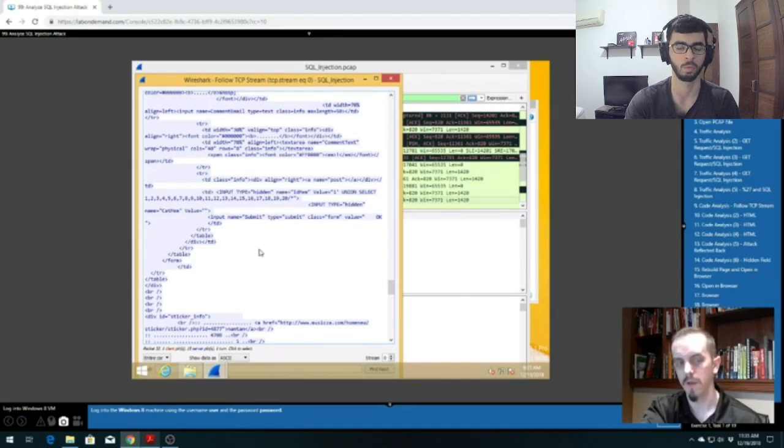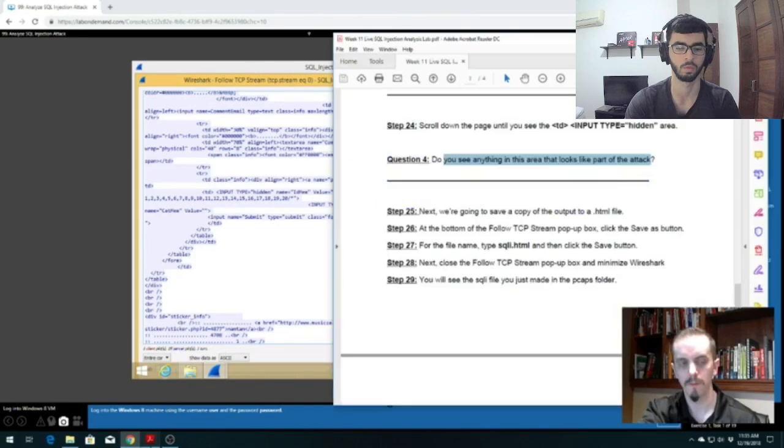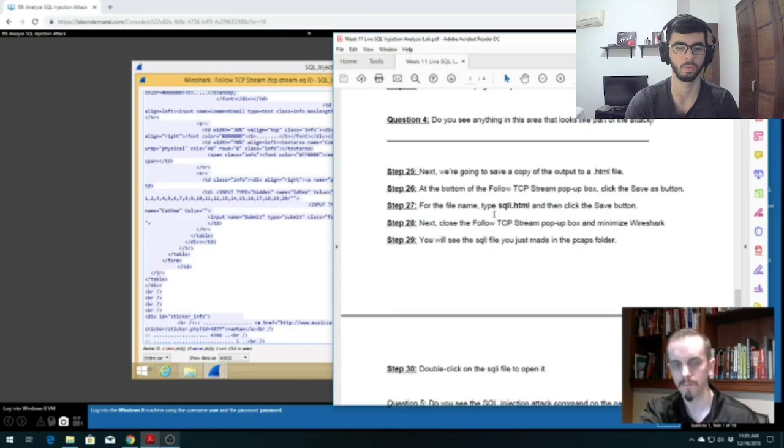So again, in the chat, just answer yes or no. Do we see anything similar to the attack around this generalized area, around the input type equals hidden? Is there anything that looks like that SQL injection attack, or components of that SQL injection attack statement? All right, so just post your answer in the chat, and then we'll go ahead and answer the question. All right, so the answer is yes, right? We saw the union statement. We also saw all our numbers here again, the 1, 2, 3, 4, 5, etc., all the way through. All right, so good deal.